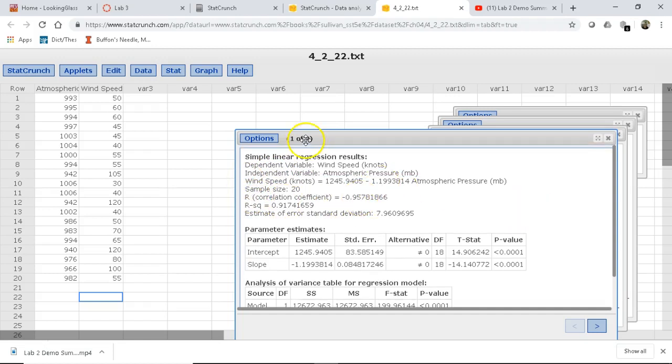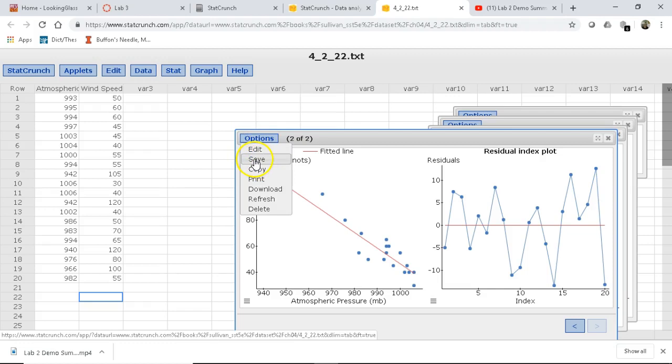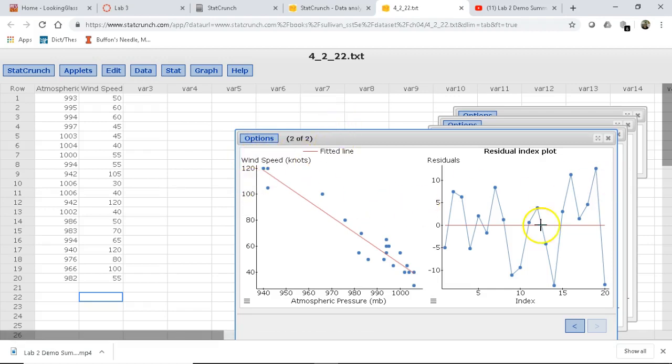Now the next thing we want to do, because we're only on page one, we want to click the right arrow and we can see now our fitted line plot, and we can see our residual index plot. And those, of course, would be interpreted in order to determine whether there is a reasonable expectation of linear correlation. So again, after saving that first page, you want to separately save this second page so that you have these results as well.